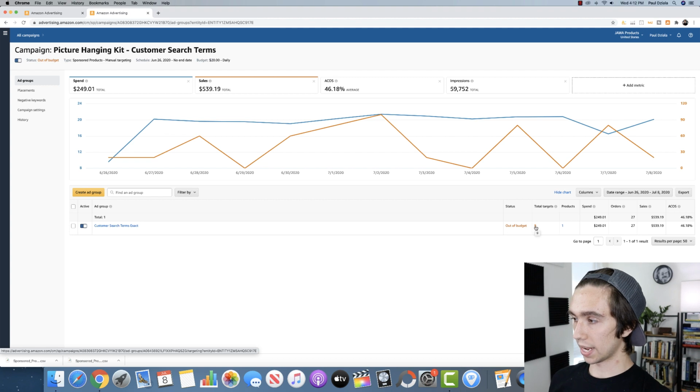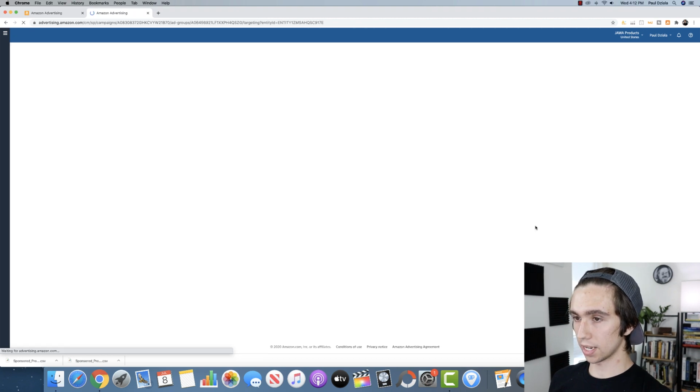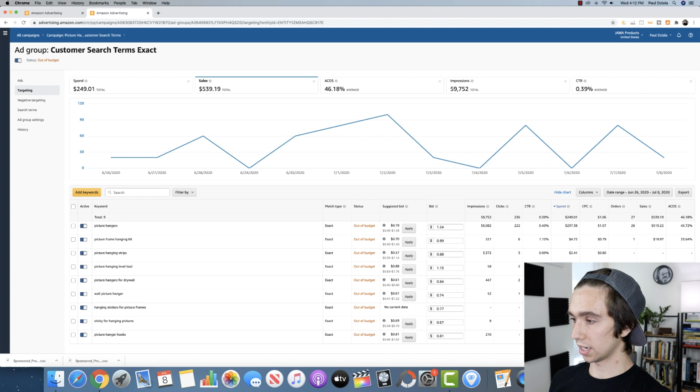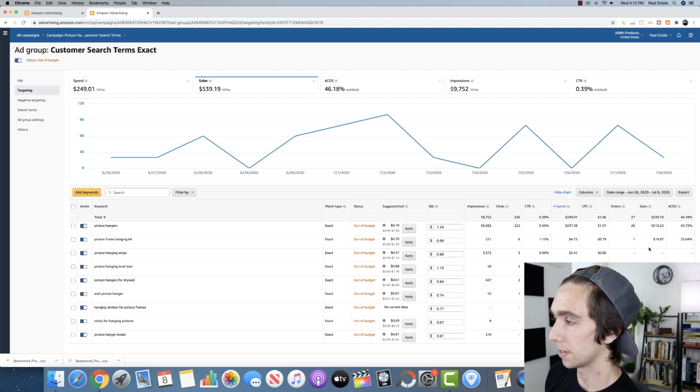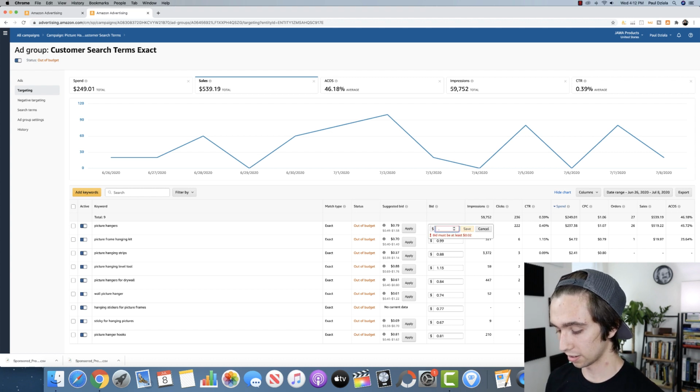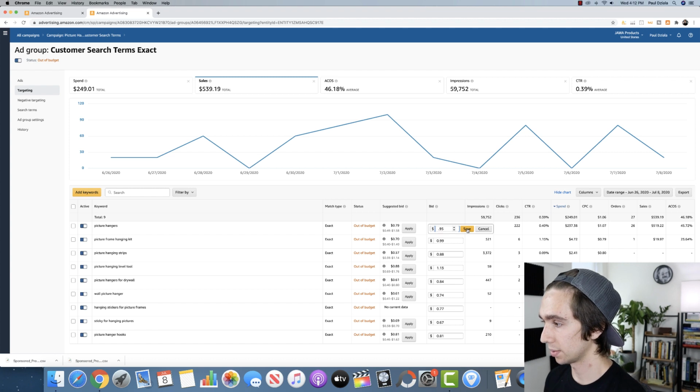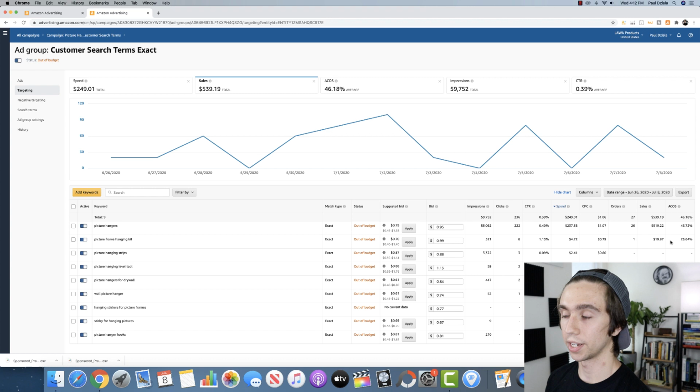So we have 46% ACoS, and it looks like we've only got 2 words that have actually been making sales. Picture hangers has a 45% ACoS, 26 orders on that exact match. And so that's actually really good. So we have a $1.07 cost per click. Just going to take that down to maybe 90 cents, 95 cents. And we'll see what that does. Here we have a 23% ACoS. Again, if it's working, don't touch it.